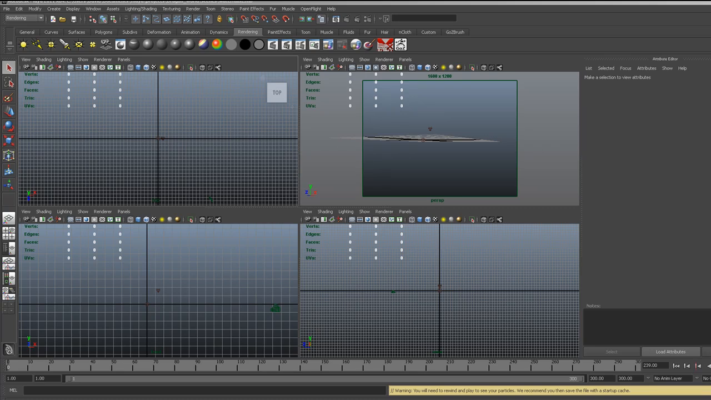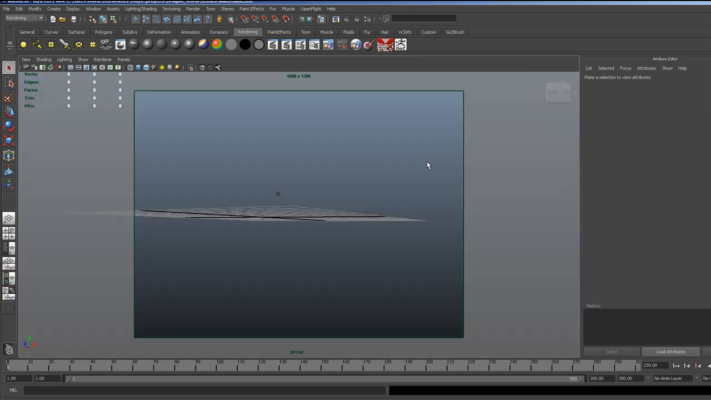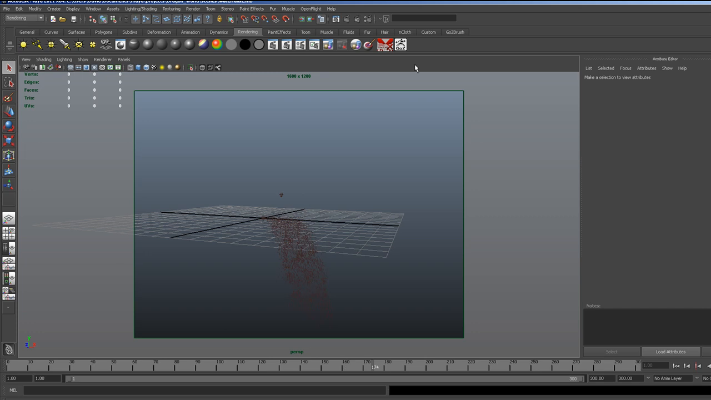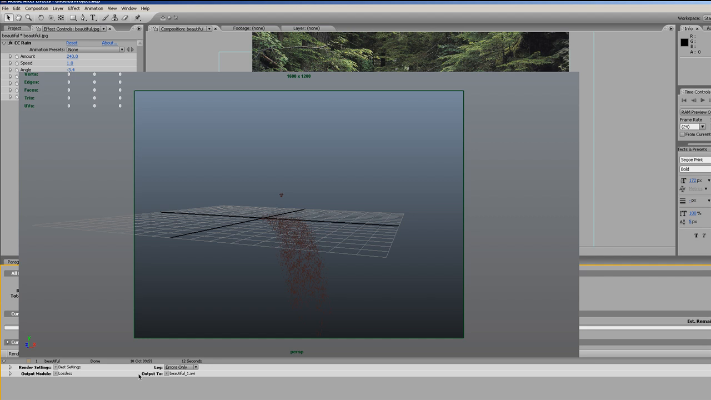Hello and welcome to this course in particle effects in Maya, and we'll be using Maya and Adobe After Effects to create some particle animation to be composited into your scene. So this is the sort of thing we're going to do. It's a simple particle effect that we'll add, and then we will take this into Adobe After Effects.